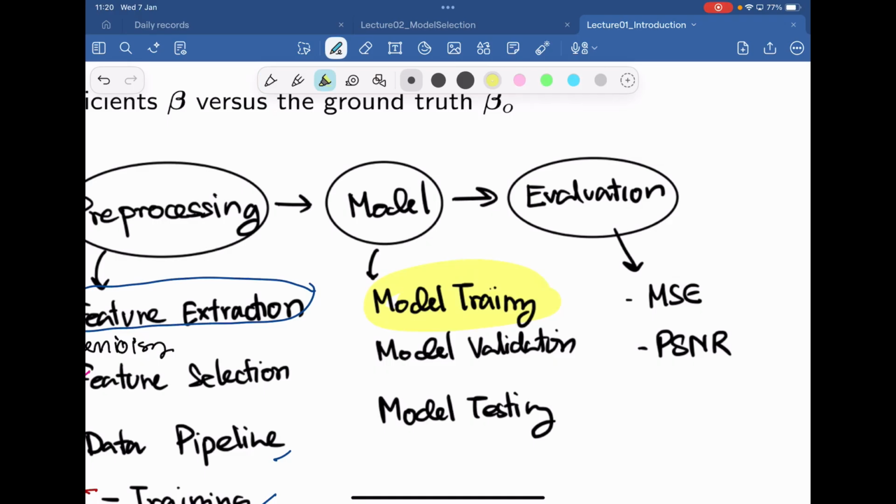When you train your model, if your model only contains weights, the model parameters, you're probably fine by training the model and then doing the testing. You can just skip the validation. You can directly do it like that. You'll be fine.